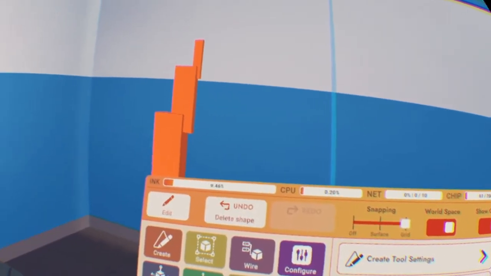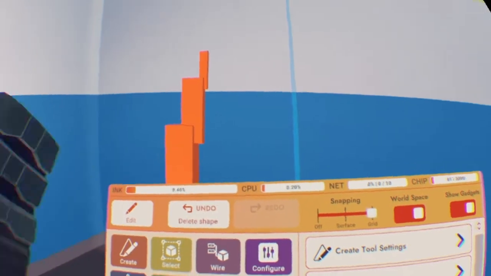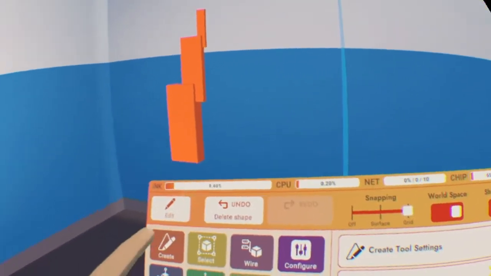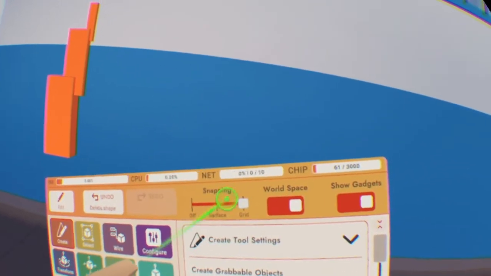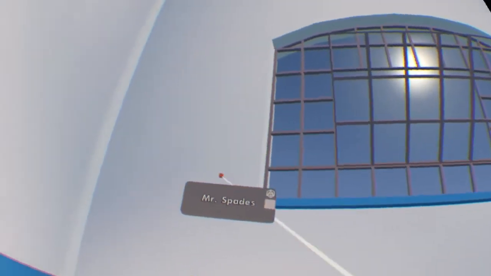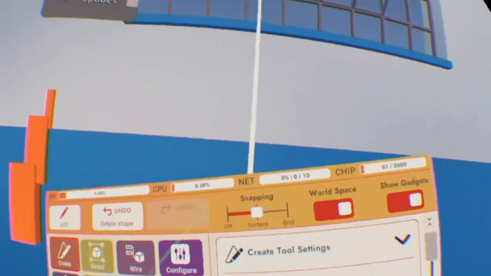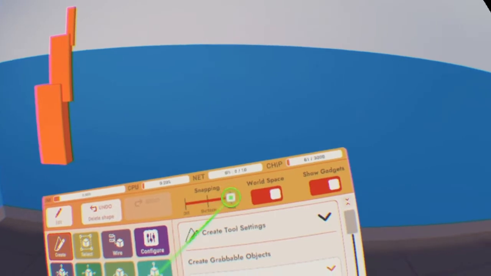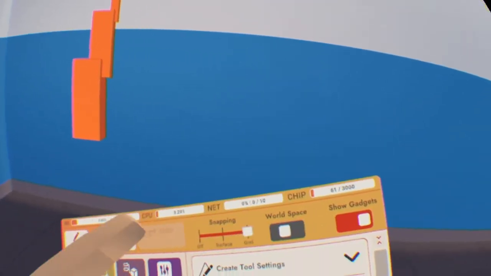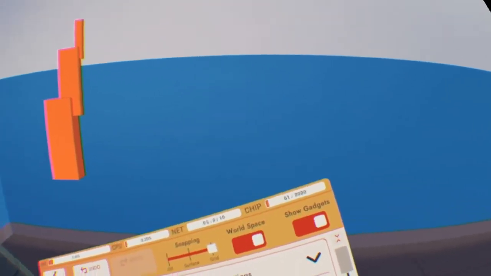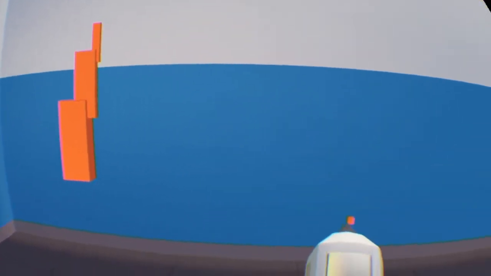Undo undoes whatever you just did. Redo redoes your undo. Snapping, if we try and create, since it's on grid snapping right now, you can see this cube here stays on grid. If I turn on surface snapping, now it snaps to the surface of whichever you're pointing at. And with snapping off, you can see that there's no snapping and it's completely natural however you use it. World space just involves grid pretty much. And show gadgets if you want to see your gadgets with your makerpen out or if you don't.